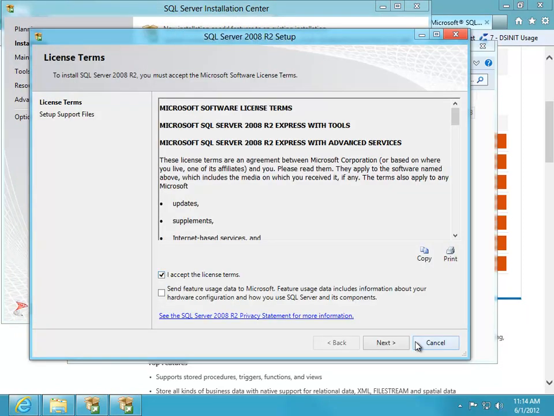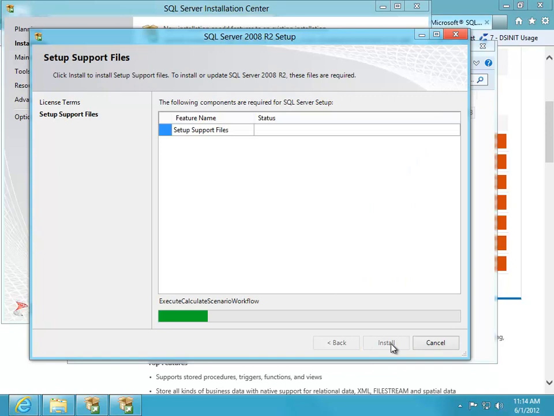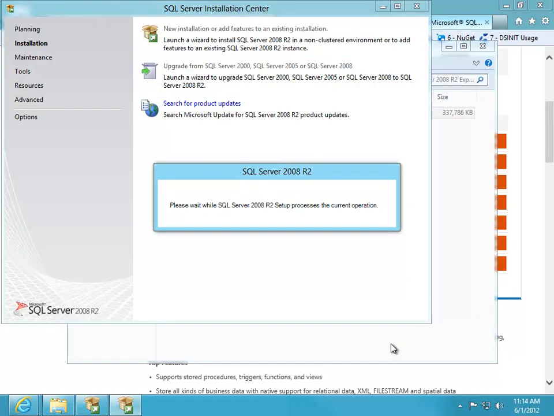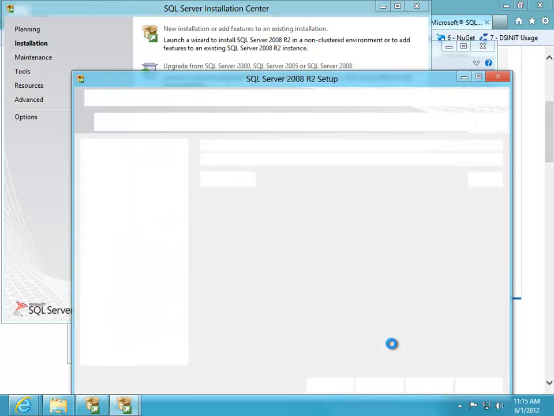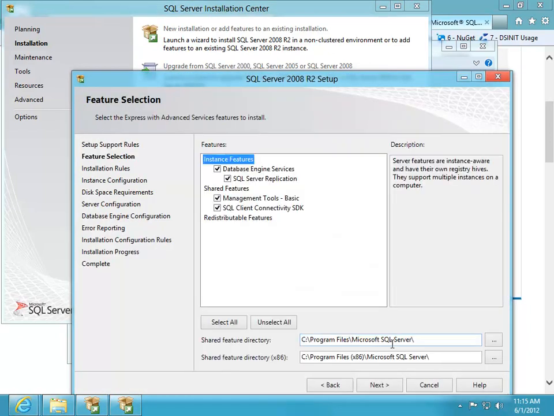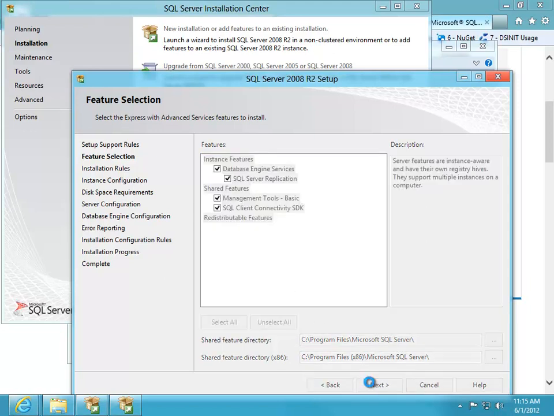Accept a license agreement, continue. And on the feature selection page, I'm going to accept all the defaults, but notice that because I downloaded the version with tools, I have the management tools, or at least a basic version of them. So that's good. I'm going to leave the default directories and just click Next.